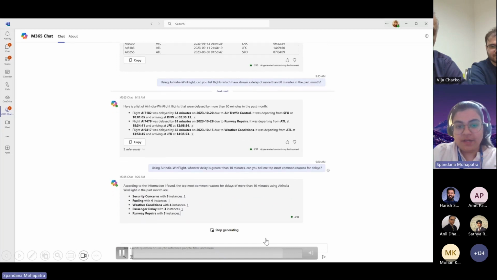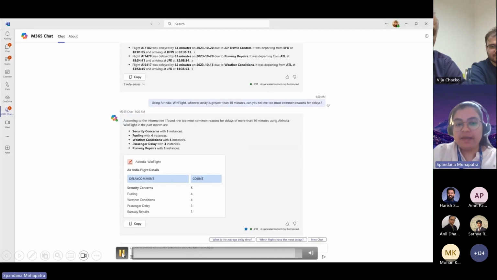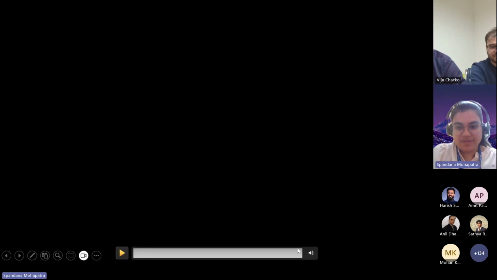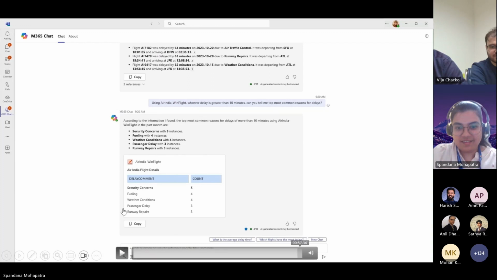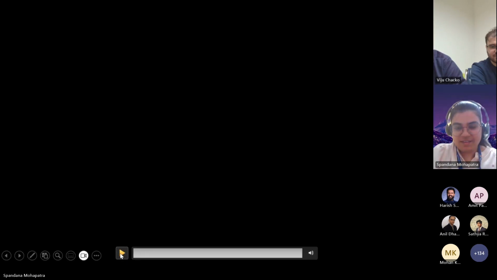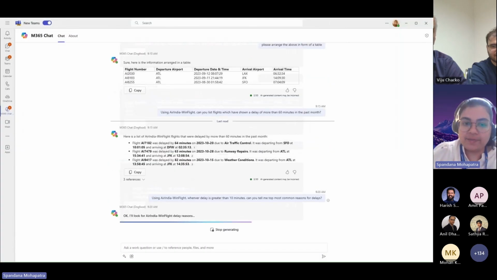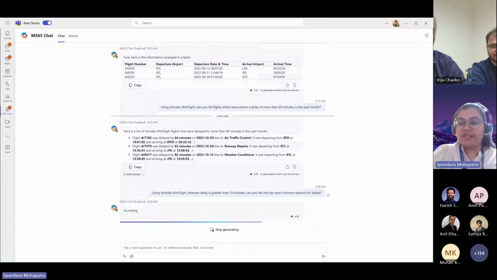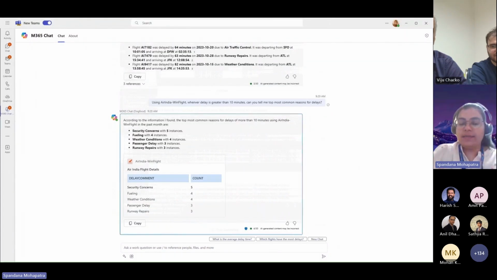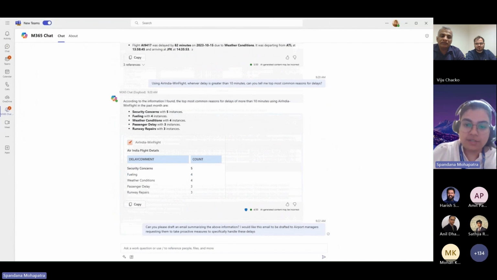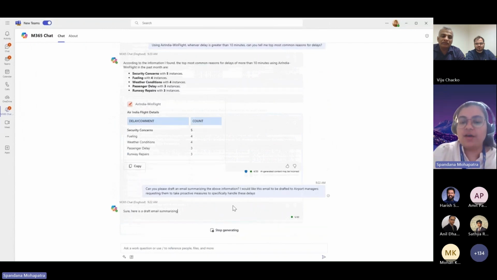And we can also ask Copilot to draft an email based on this, if it comes up. I think I'm missing out on that piece. But we can actually ask Copilot to draft an email response basis the delay reasons that have come up. Copilot does a beautiful job of comparing the delay reasons with an SOP document, if one has been shared, and brings out an email response that can be sent out to the airport managers to understand what are those proactive measures. Oh, yes, I have it now.